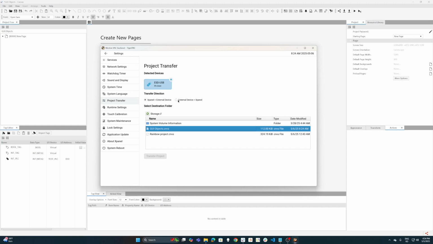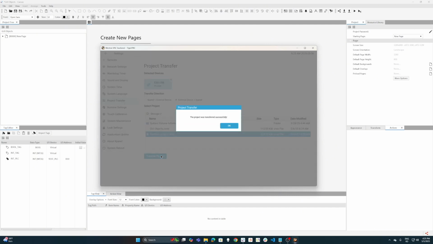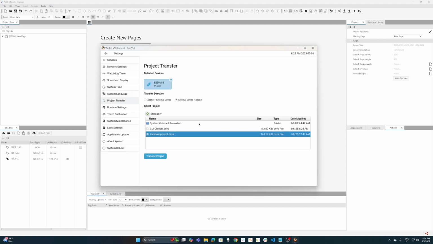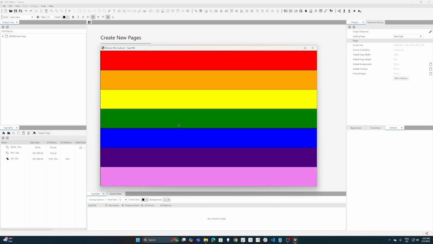And now I want to use this option which is from external device, that is from USB to the X panel, and I want the Rainbow project to be pulled up. So click the Rainbow project and click transfer project. This is quick because it's a small project. So click OK, and once you navigate back to the Canvas viewer, you should see the Rainbow project. This method provides a flexible alternative for managing projects in the field, especially when a PC connection is not available.